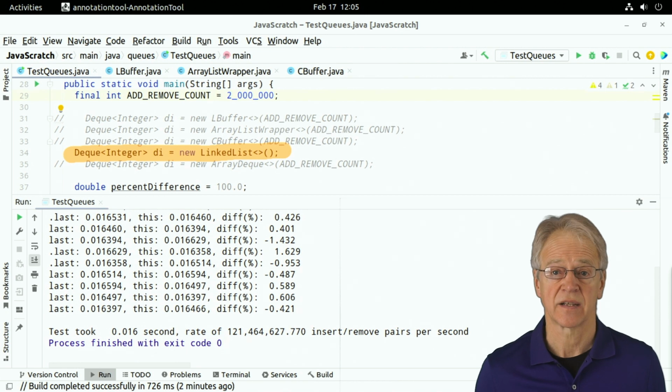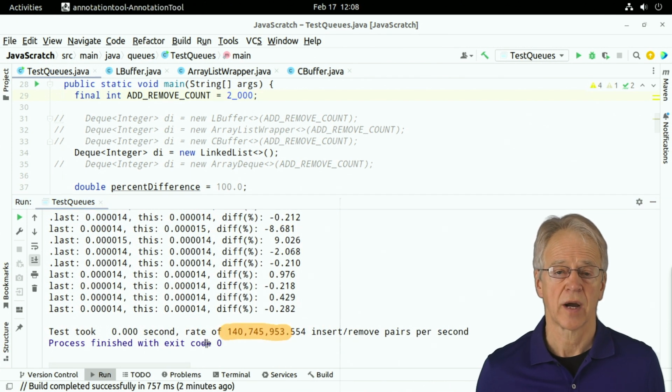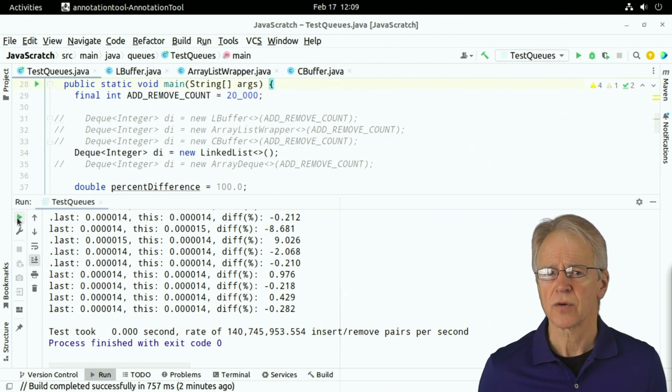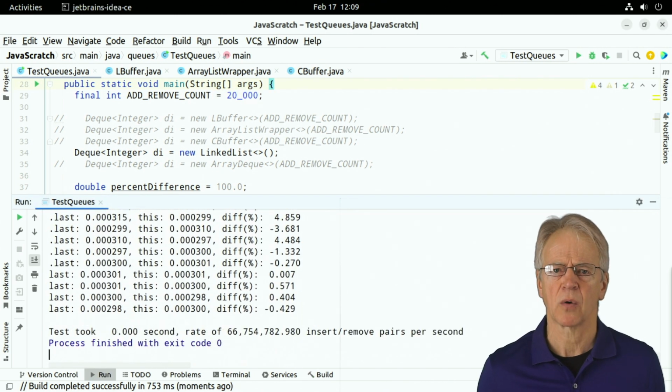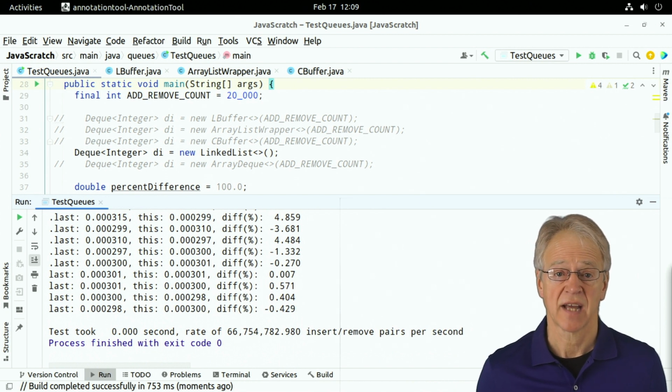Now let's go with the linked list. We'll also configure 2,000 data items. Here we get about 140 million operations per second, a little better than our circular buffer. Increasing by a factor of 10, the throughput reduces to about half, not quite 67 million. Interesting, we think this is an O of 1 operation, at least at first glance. Remember, we're accessing the head and tail, and this is a doubly linked list, so no link traversal is needed.